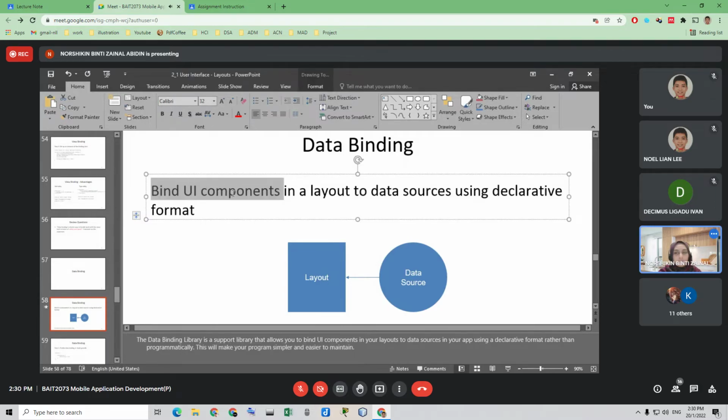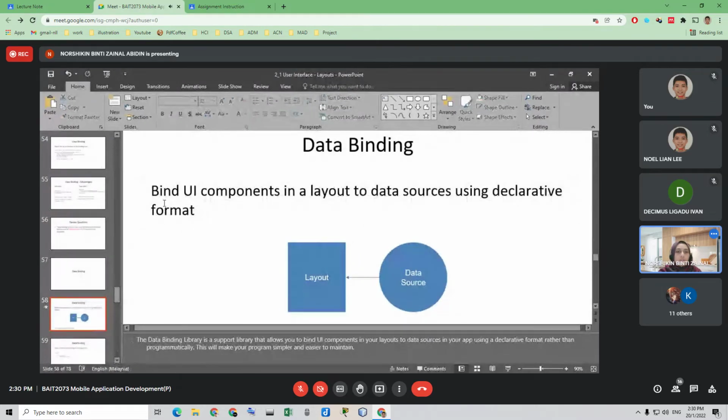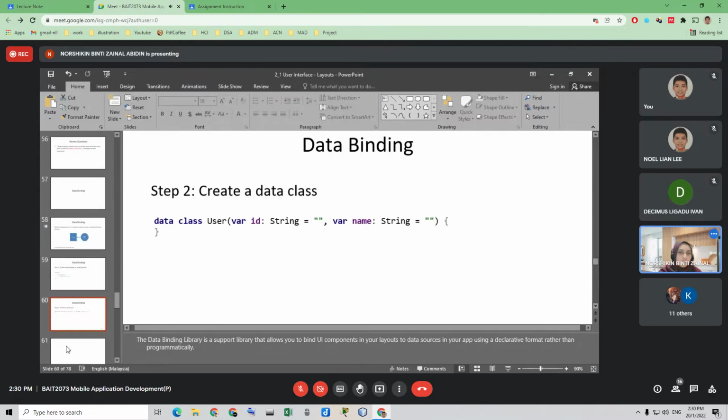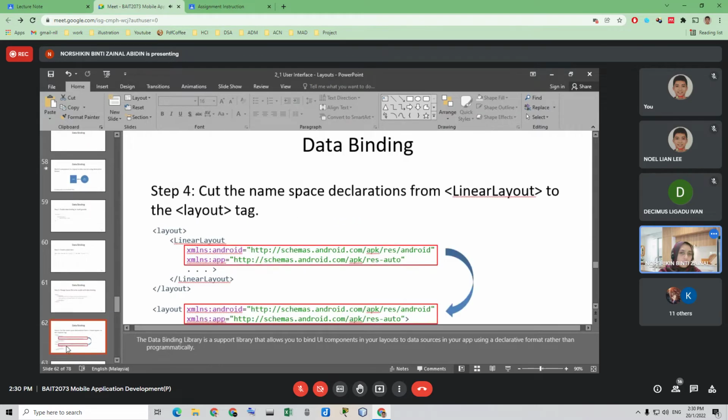So remember, data binding binds UI components in a layout to a data source using a declarative format, to establish a connection between the app UI and the data.